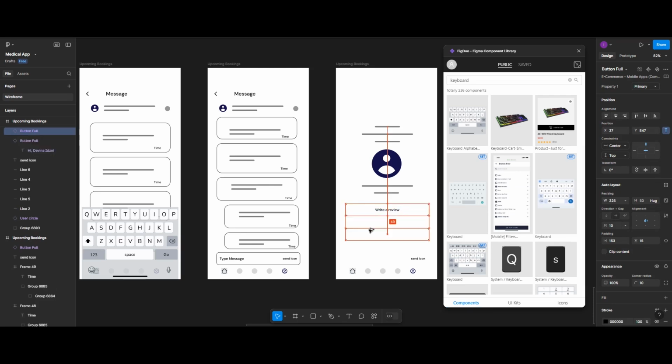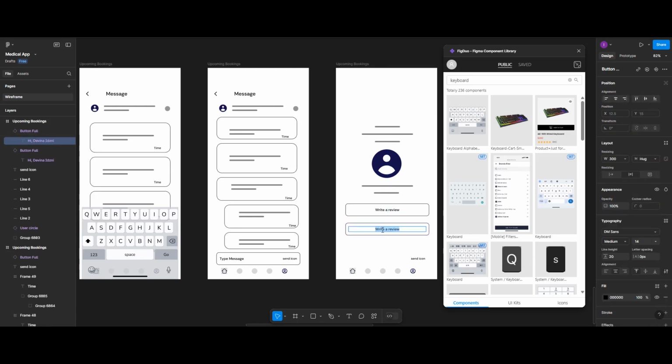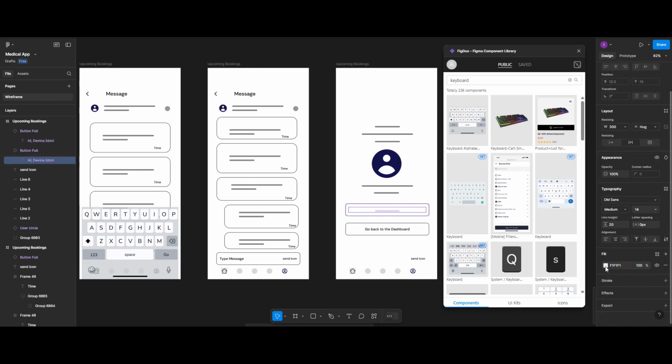Then we make another duplicate and have another one that will say go back to the dashboard. Okay, so now I'll make this filled. This should be filled, so we change it to white and change the button to black.